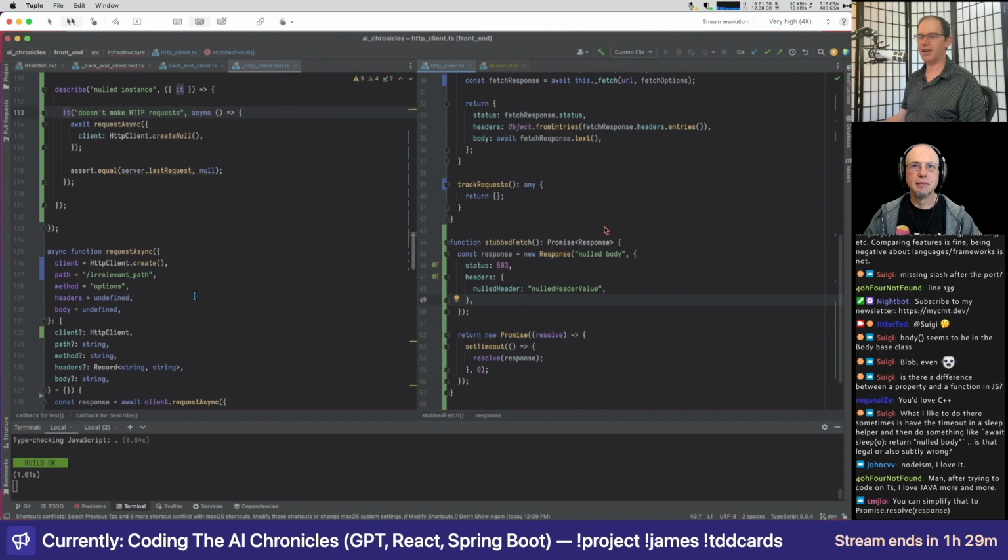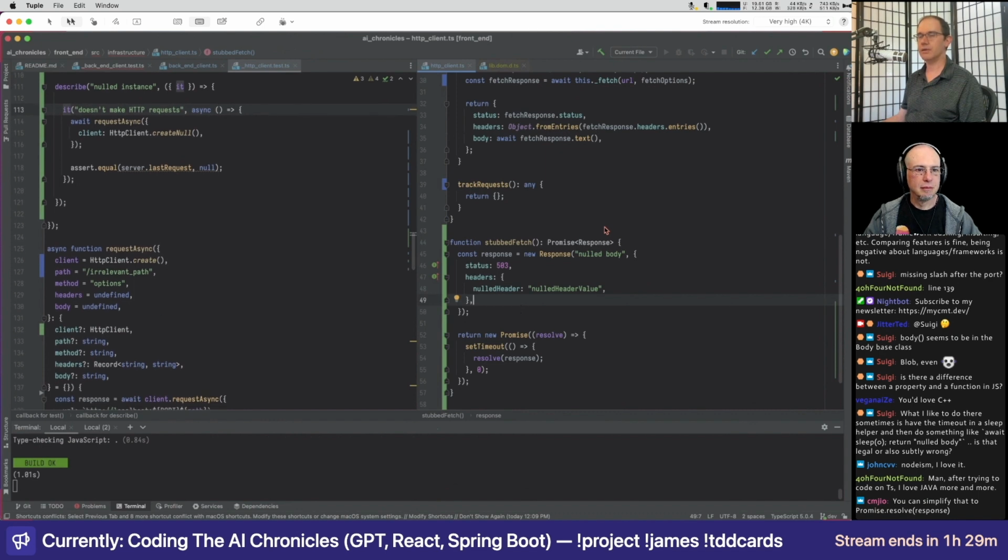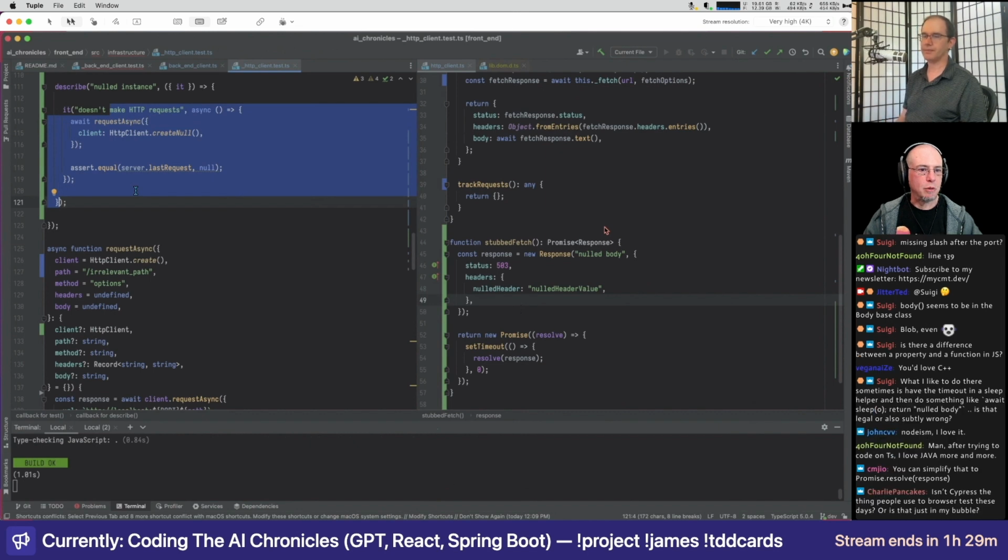I don't think we can simplify that to Promise.resolve(response) because that's not asynchronous. And the main thing we want here is for it to be asynchronous. So it's that setTimeout that's the issue. I think we've finished this test, that it doesn't make HTTP requests. Right, yes, I agree with that.